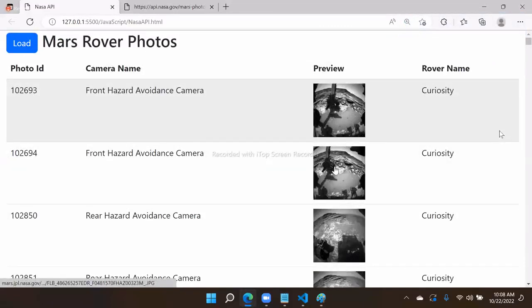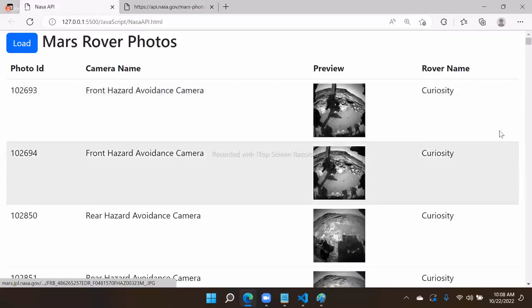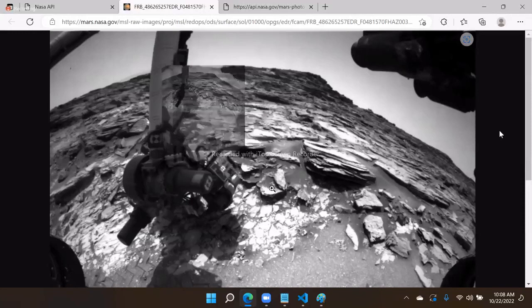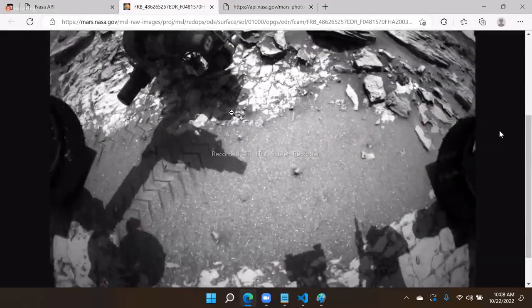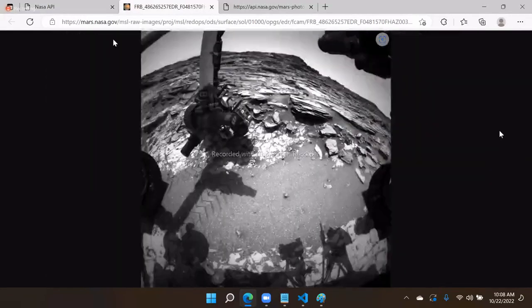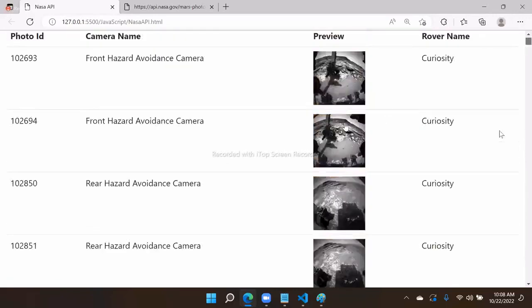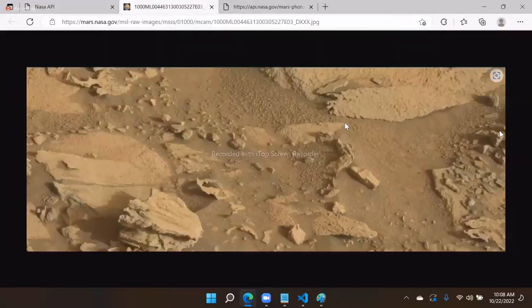Now when I click on that photo, it opens in a separate window like this. It loads the image in a separate window and displays it. This is officially from the NASA people. That means we can get their original photos and display them. You click on any of them and it opens in a new window. This is basically one simple concept of working with an API.